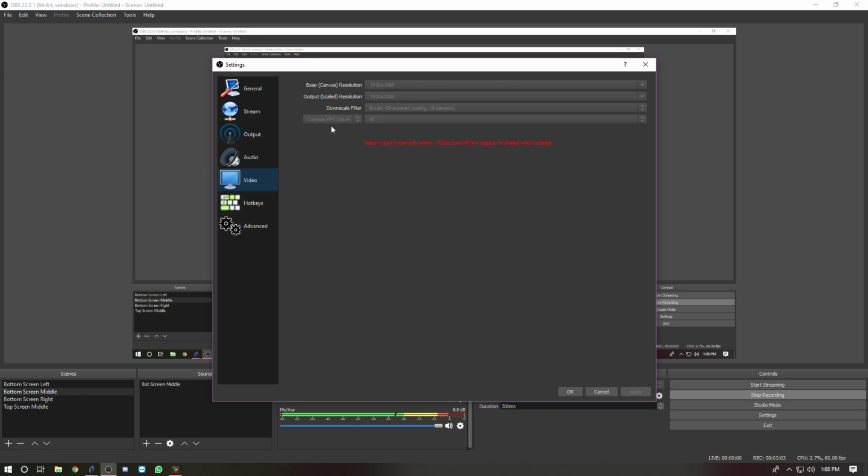Then come down here to common FPS values. That's what you want selected there. If it's anything different, move it over to common FPS values. And then select 60. 60 is really nice because it makes the screen look a little more fluid, but it does also take up more storage space, and it does take a little more power from your computer to run that. So if that's not working well for you, just scroll it back to 30. That should be fine as well. And then we're just going to come down here and hit OK. So the settings are now done.